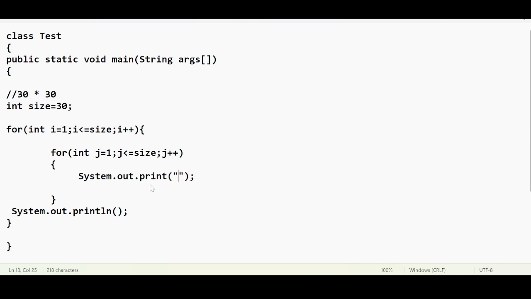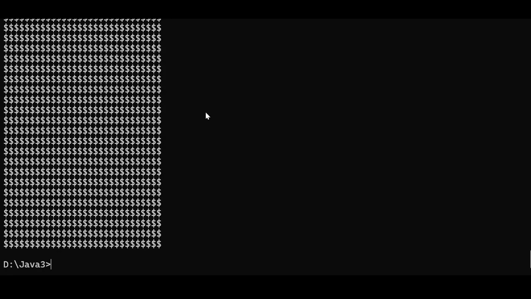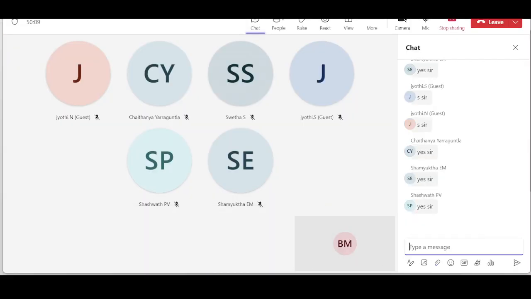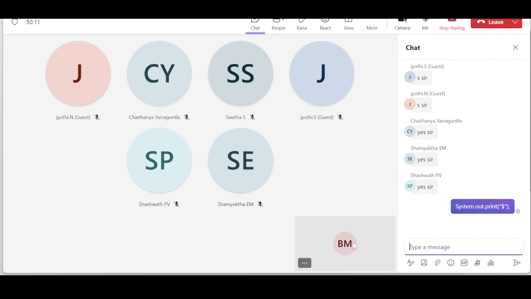If I use the dollar symbol, dollars will be in the output. But if I want to represent this in the form of numerical values, what changes can I make here? Can you answer me? I want to print numbers from 1 to 30 in the horizontal order as well as in the vertical order. What changes can I make here? I hope you have understood my question.